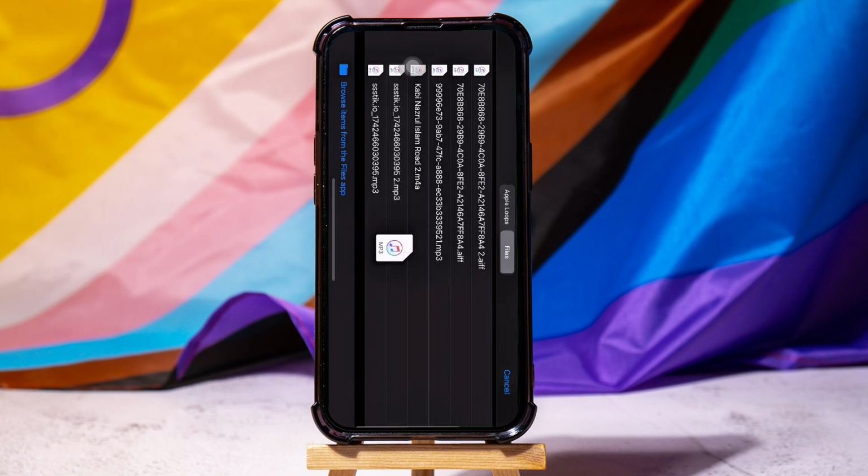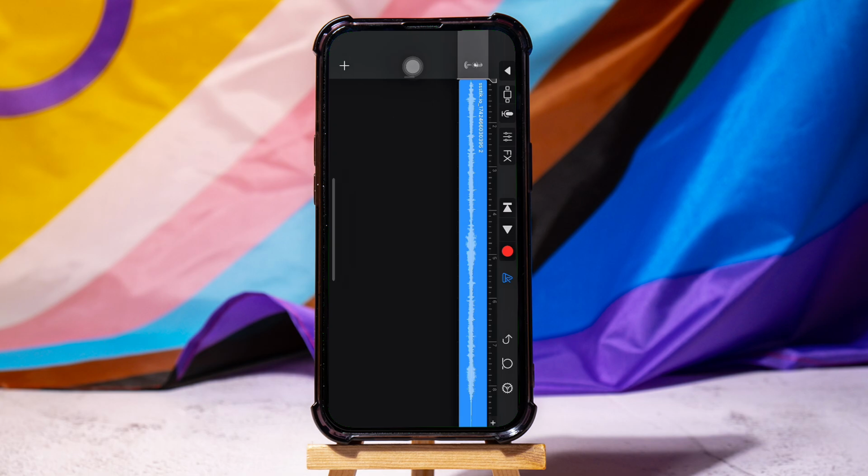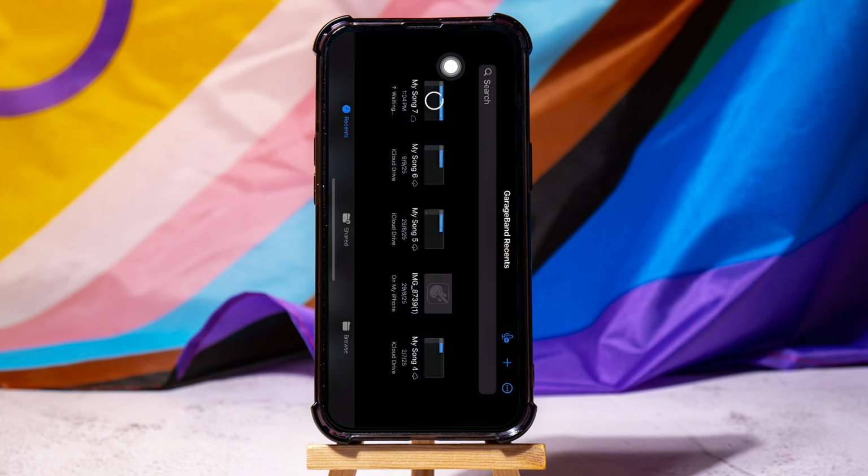Now, touch and hold the file to drag it to Tracks view. Over here, you can manage and edit the track length as you like. After that, go to the top left corner and tap on the arrow. Then, go to My Songs. Wait for it to upload to your GarageBand folder.